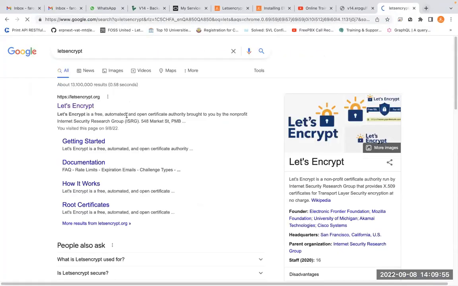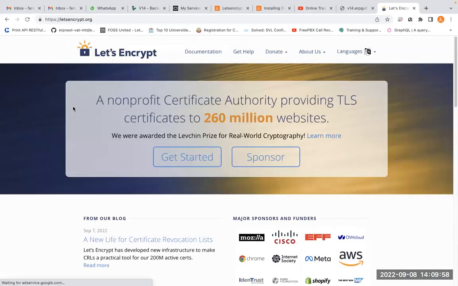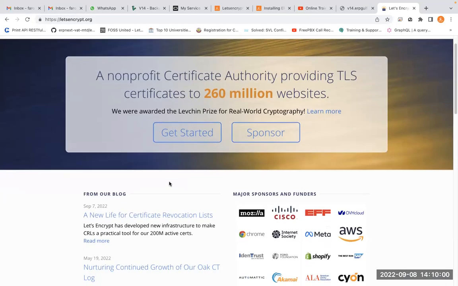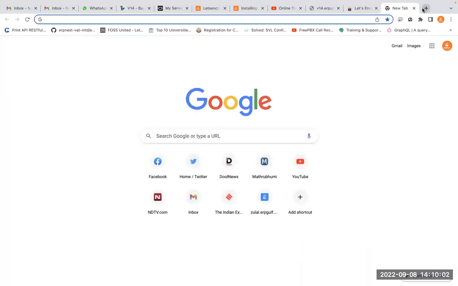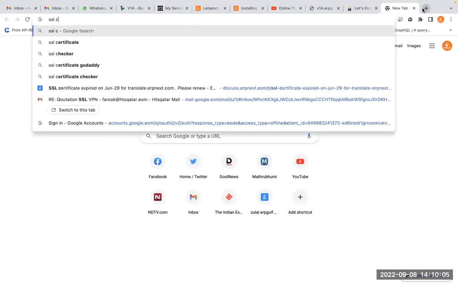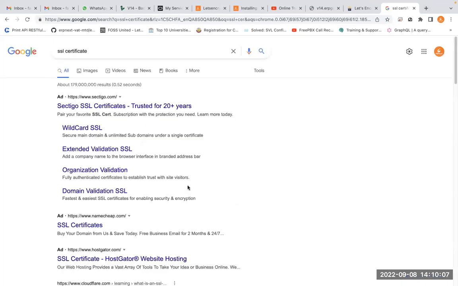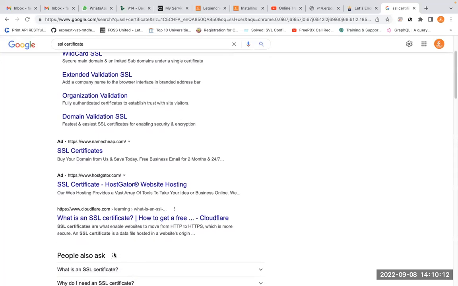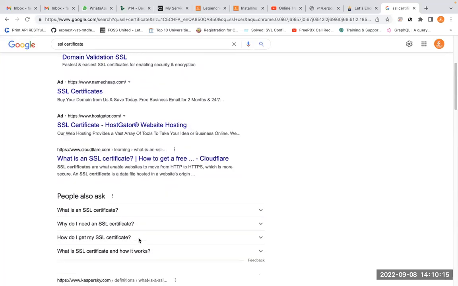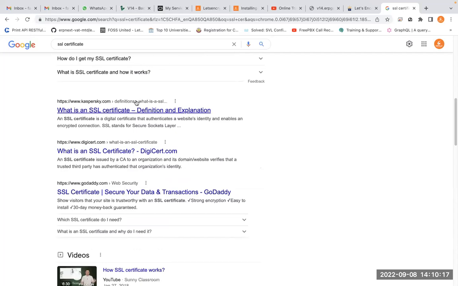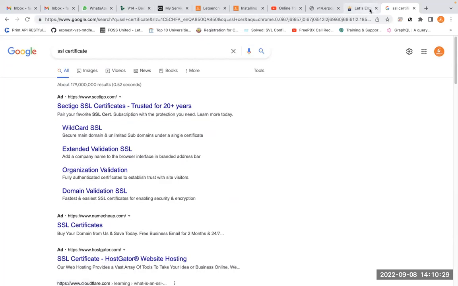Let's Encrypt is a site offering certificates, like so many sites. If you search for an SSL certificate on Google, you will see so many companies offering that. There is Sectigo, GoDaddy, HostGator, Cloudflare, Kaspersky, and DigiCert, which is one of the most popular. All of them are offering certificates, but the difference is you have to pay for them. And Let's Encrypt is free.